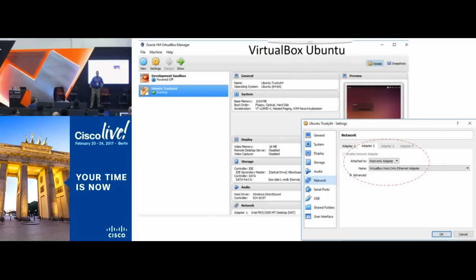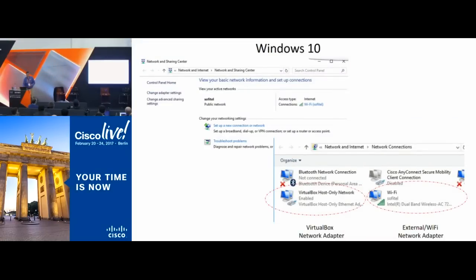VirtualBox, right? So we're really making a virtual Ethernet switch that VirtualBox plays as, and then the VM sits there and interfaces to it. It makes my PC look like I've got a virtual NIC card that talks to VirtualBox, so it looks like a switch, right? On Windows 10, here's my configuration. This is the Wi-Fi configuration to the external world, and then this is the VirtualBox adapter that I configured.